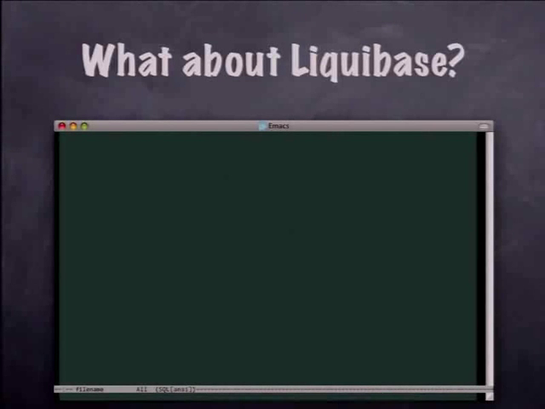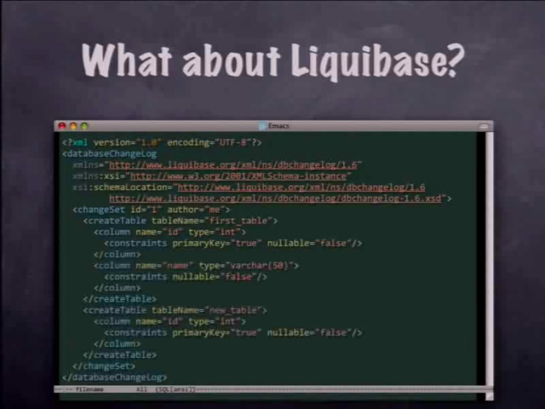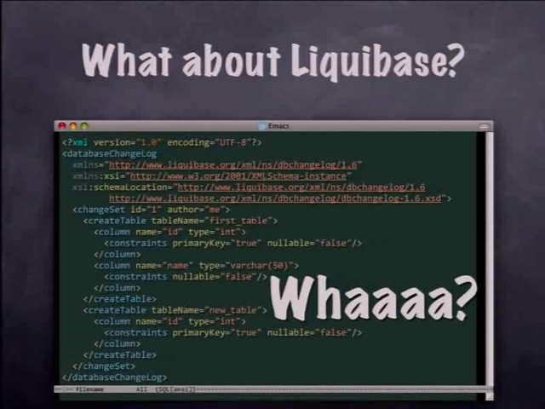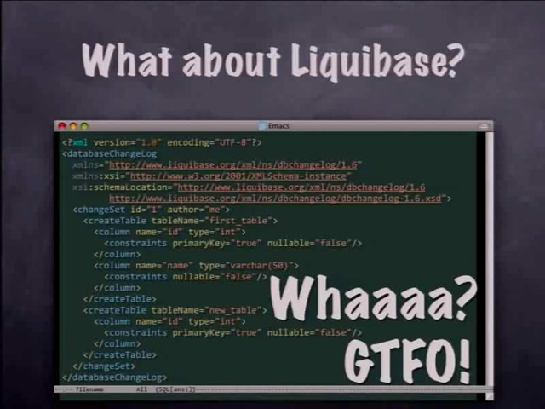What about Liquibase? Well, I haven't looked at it too much except for this. And that was enough. I'm a database practitioner. I am perfectly happy and comfortable writing in this really great domain-specific language called SQL. Not so enamored of writing SQL as XML.